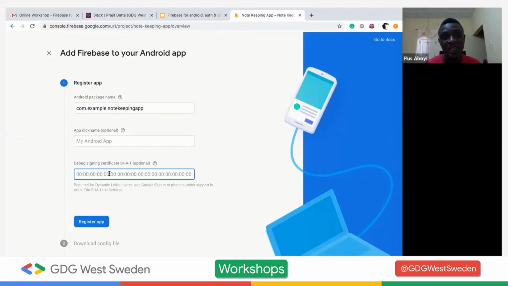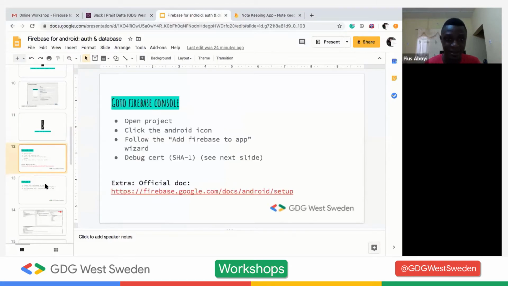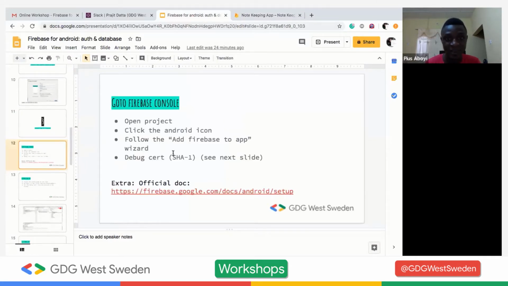Then now we need to get the debug certificate SHA-1. So we need to get a SHA-1 key. So here on my slide, this is what we've done, add project. Then it's time to get the debug key. And you can also use this link to get the documentation on how to add your Android project to Firebase.